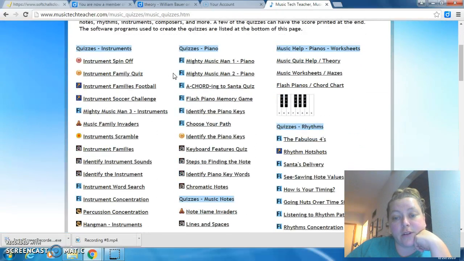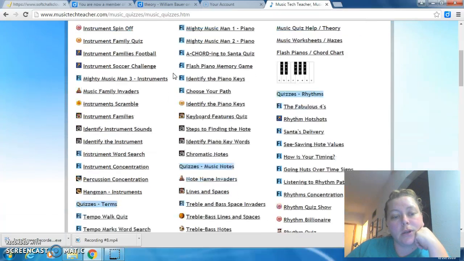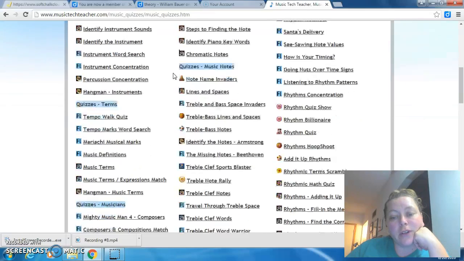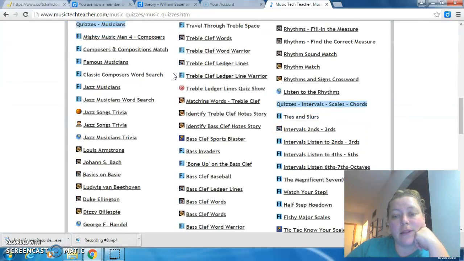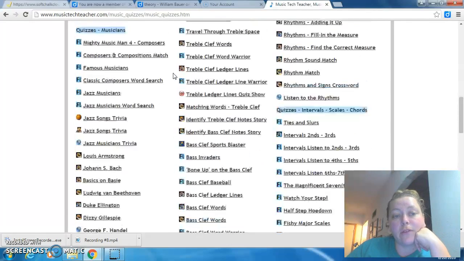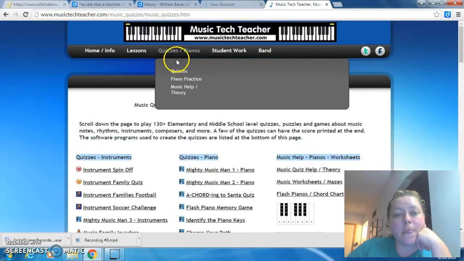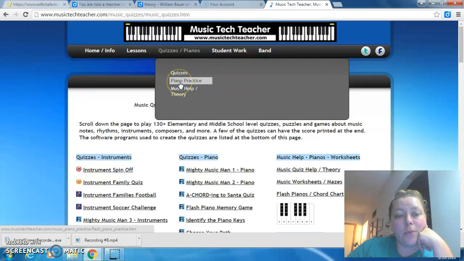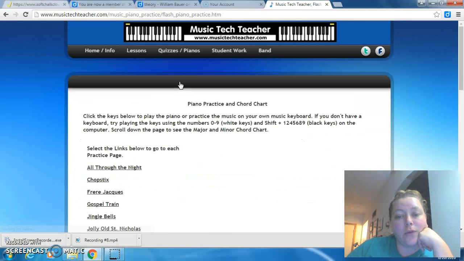There's lots of piano stuff too, if you teach piano lessons, or if you have a piano class, which I'd love to teach. Instrument word searches. I mean, listening to intervals and scales and chords, music careers, lots of different things. Next thing is piano practice, which is real, real fun.